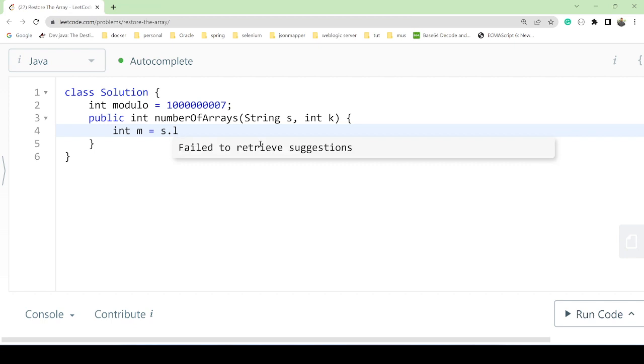I don't know why it is a little slow. Like this we will take. So from the string we'll get it like this.